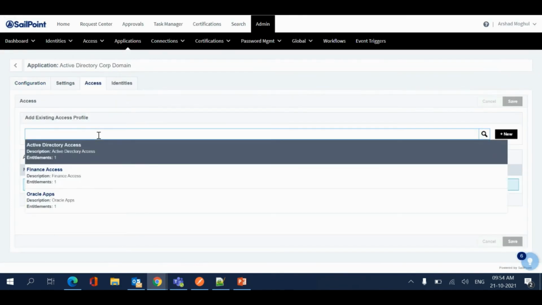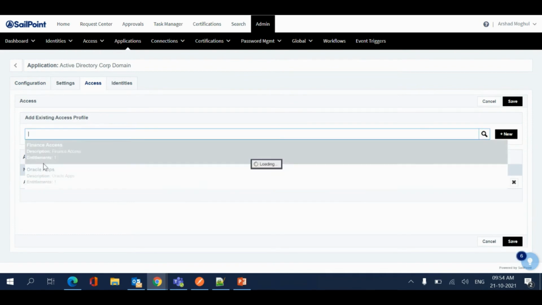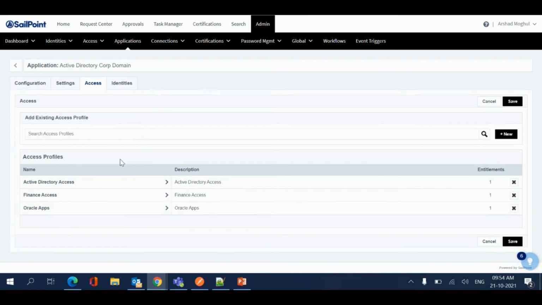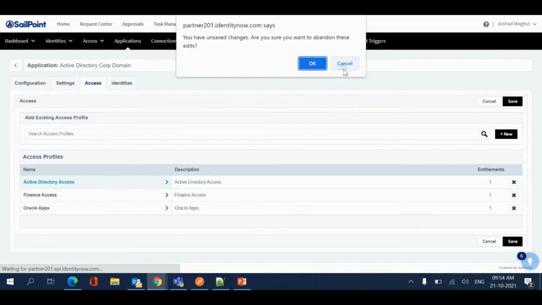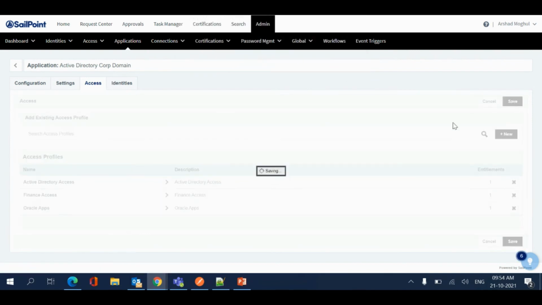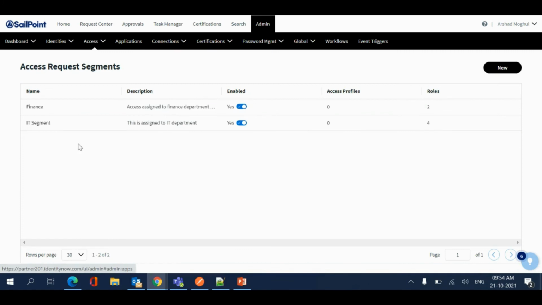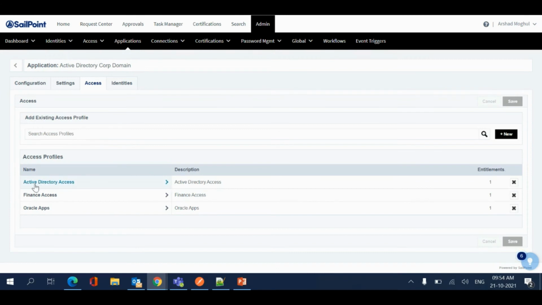go to the access tab and set up all the access profiles that I have. If you see in the AD source that I just configured here, it has 3 access profiles: AD access, finance access, and Oracle apps. I'll click on save. Now the idea here is we have 2 segments. So I'll assign 2 access profiles to finance segment, 1 access profile to IT segment, right? AD will go to IT segment, finance and Oracle will go to the finance segment.